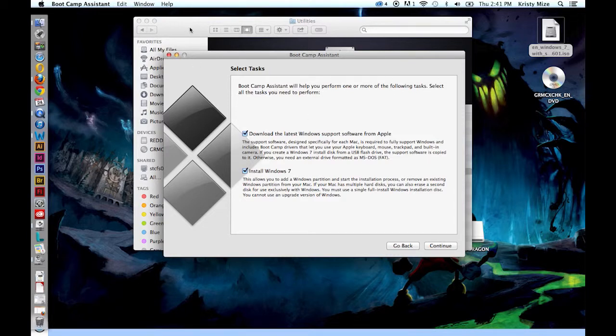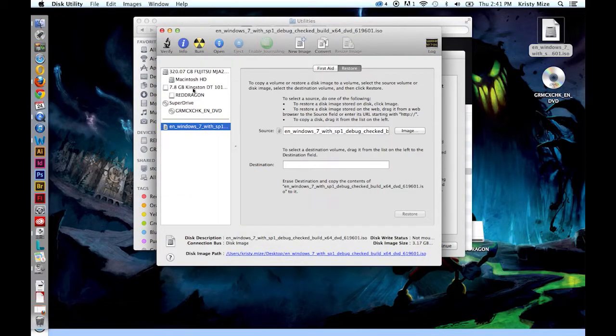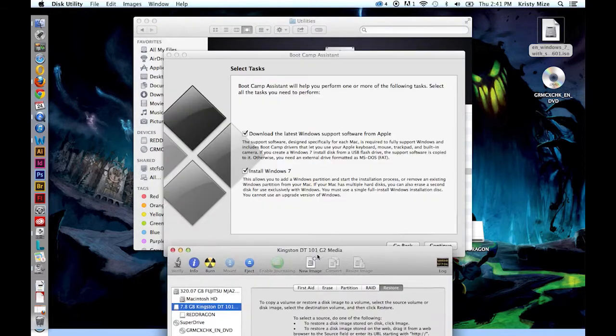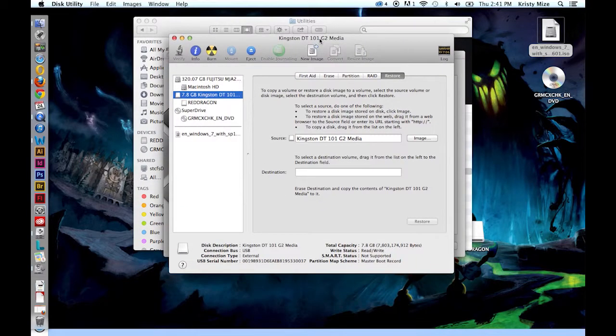So what I've actually got here, if I bring up my Disk Utility, is an 8 gig thumb drive, and I'm going to format this to the FAT file system so that I can actually get those drivers installed on there. It has to be MS-DOS FAT32.